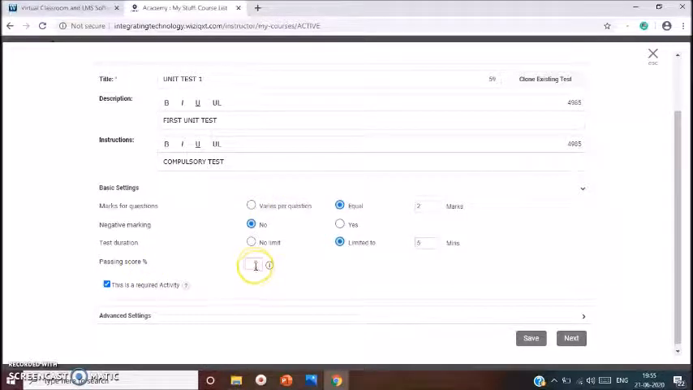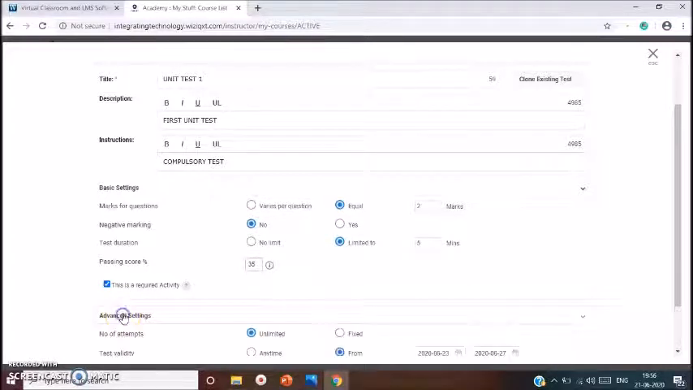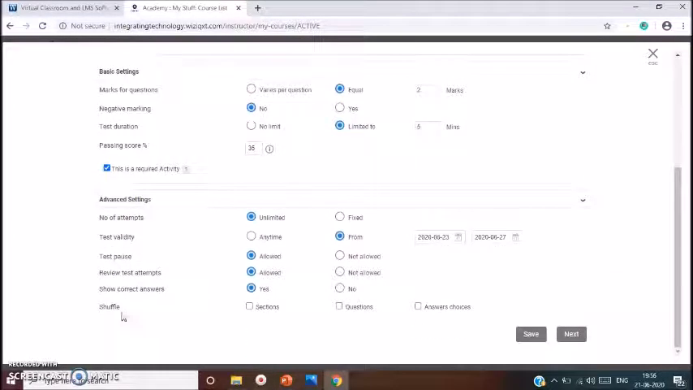You can also mention the passing percentage. So I can mention the passing percentage. Click on this is a required activity. There are advanced settings as well. So you click on advanced setting.